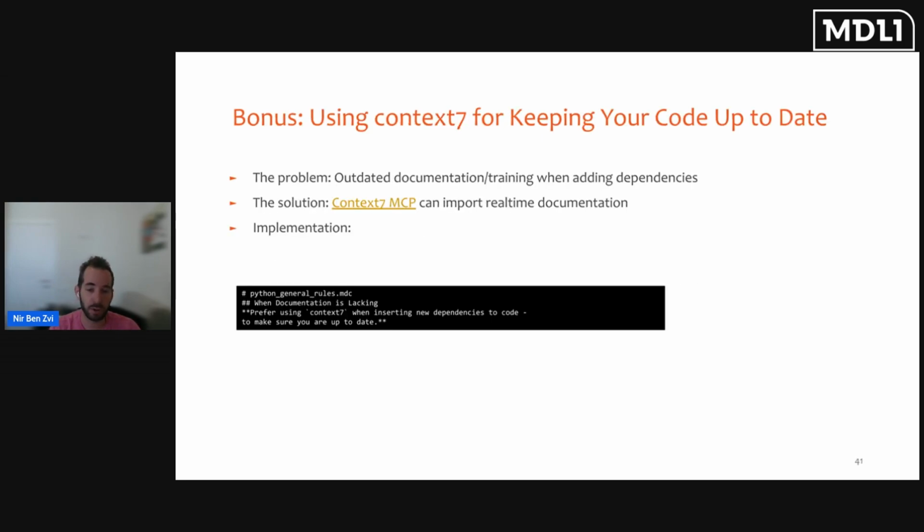Okay, and now a bonus: using Context7 for keeping your code up to date. So that's another MCP that is disconnected from the workflow I've shown you up to this point. And it solves a new problem. The problem is outdated documentation or training when adding new dependencies to your code. Context7 can import real-time documentation for the code that we use.